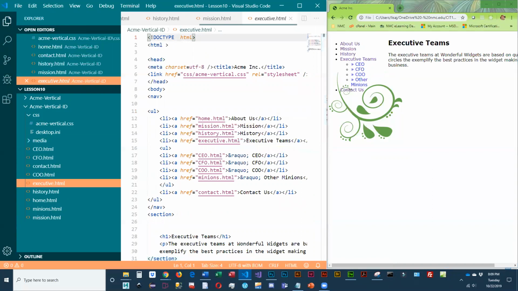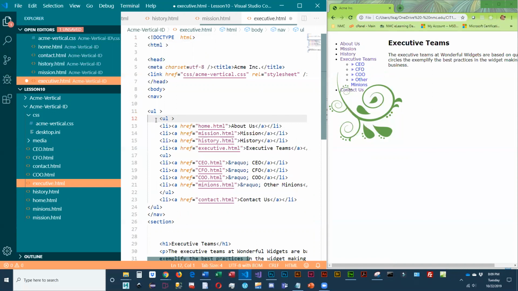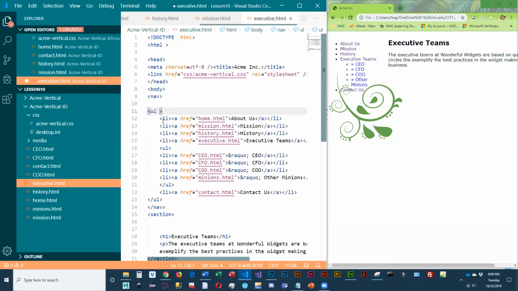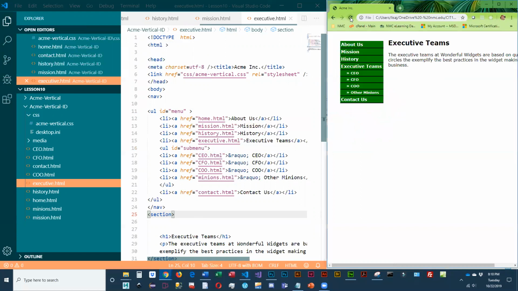So Executive is a little different because Executive has a submenu. So up here, I'm still going to paste in. I think I lost my ID copy, but I'll just type it in. All right, so I still want my ID equals menu up there. And then for the submenu down here, I will put ID equals submenu. And let me fix that up here. Okay, we'll save it and let's reload.